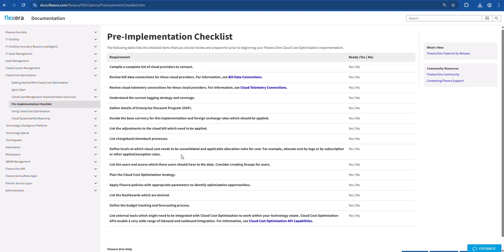You need to list the users and the access which these users should have to the data. This would be very helpful while creating the groups for user access. You'd also need to plan the cloud cost optimization strategy, essentially which topics are to be handled in advance. Do you think the organization wishes to handle unused volumes early on, or to dive straight into right sizing opportunities? This will help you surface the appropriate cloud cost optimization recommendations to make it very useful for your organization.